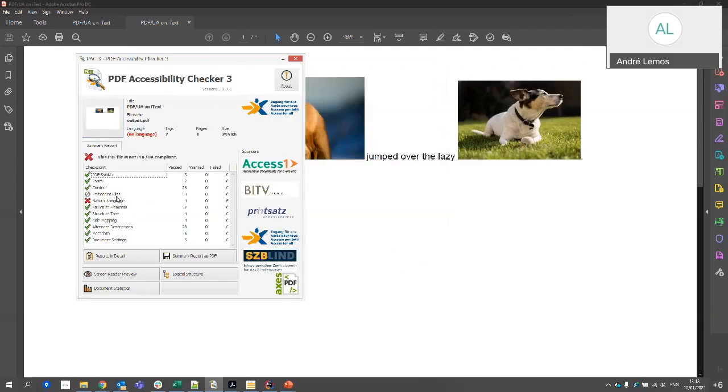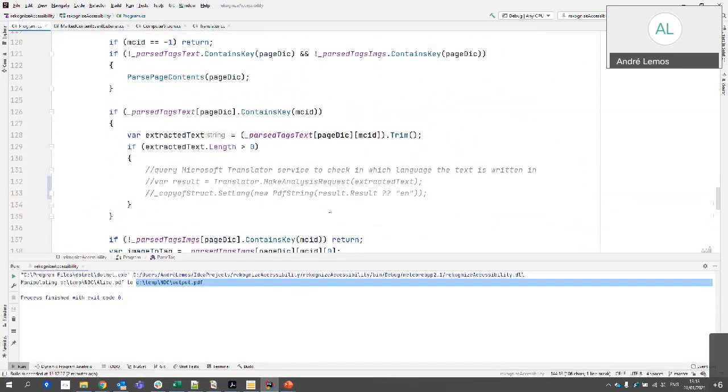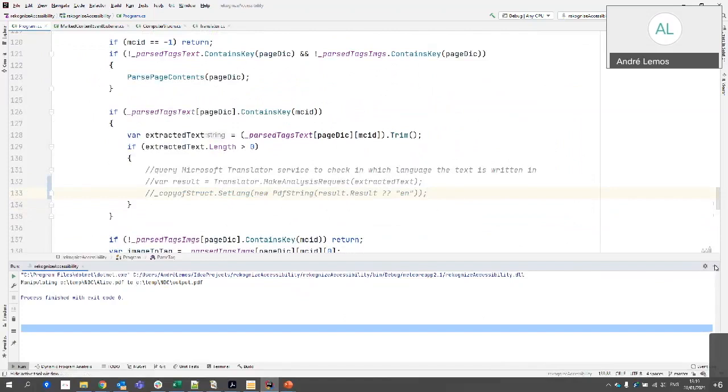Okay, so you can see that, where is it? The alternate descriptions don't throw an error anymore. So we're only missing the natural language. That's an even easier problem to solve. We can just set the language for the document. So I'm not going to do it.